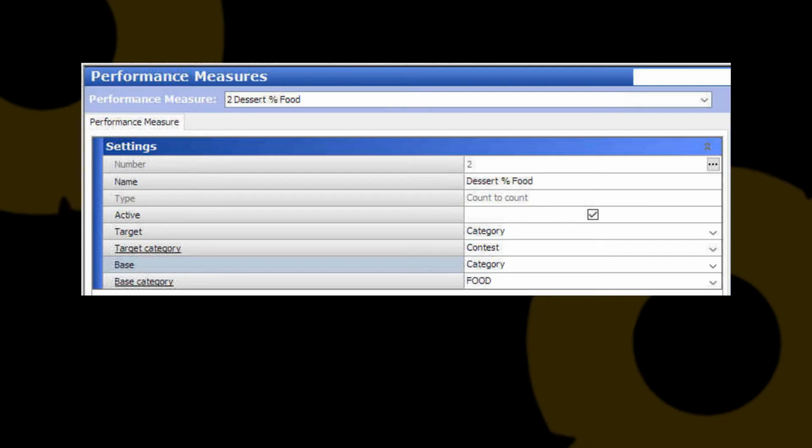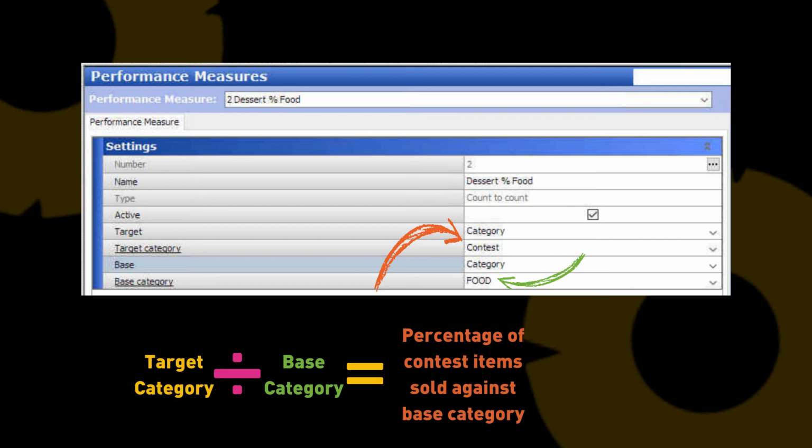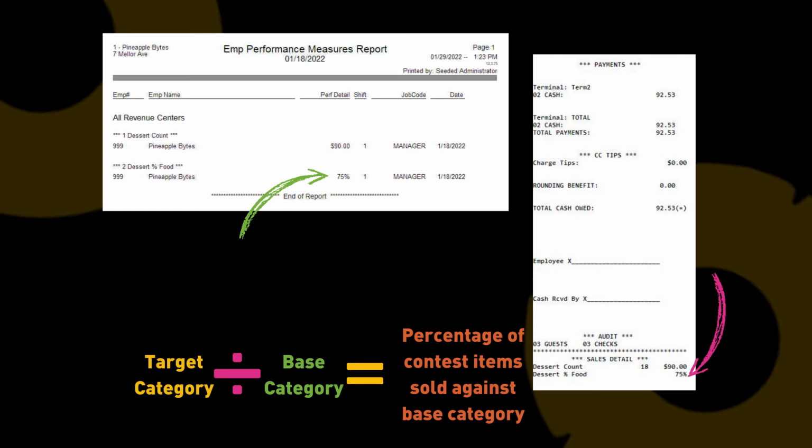This lets you pick 2 categories and compare them. I'm sticking with the contest category I created earlier, and we're going to compare that to our food category, which in our database includes all food items. This will allow us to compare the number of contest items sold against the total number of food items our servers have done in a single shift. And you can see my configuration here. Again, the setup isn't complicated, and my biggest issue was getting the categories in the correct order so my percentages worked. Here they are on our checkout and the back office report we looked at earlier.